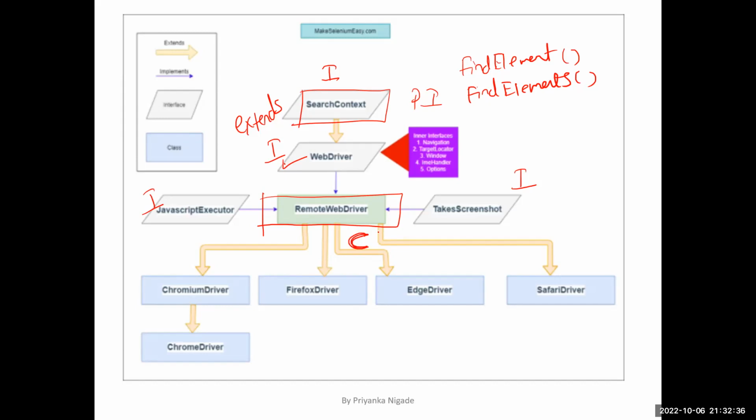So guys, now tell me, if there is one interface and another one is a class, what should be the relation? Interface to class, what is the relation? Is it extends or any other relation we have?